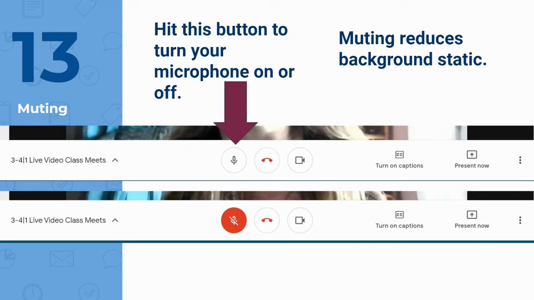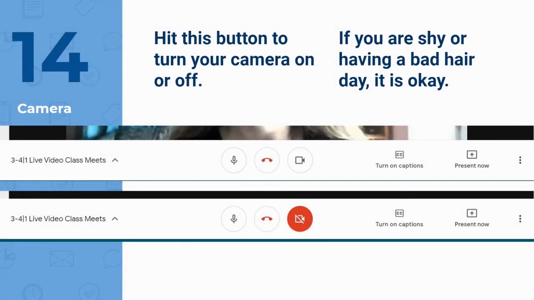You hit this button to turn your microphone on or off. When your microphone is off, it is muted. Muting reduces background static, so it's very important in the online classroom. You hit this button to turn your camera on or off. So if you are shy or having a bad hair day, it's okay. No one will be able to see you unless you want them to be able to see you.